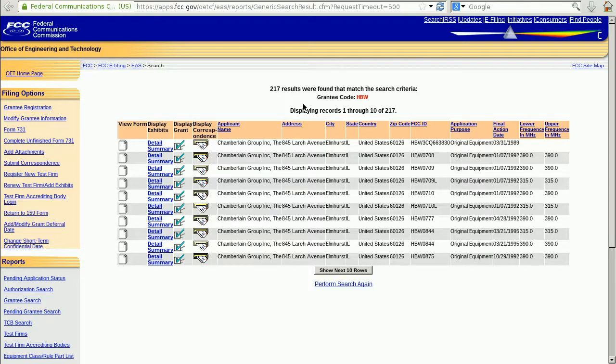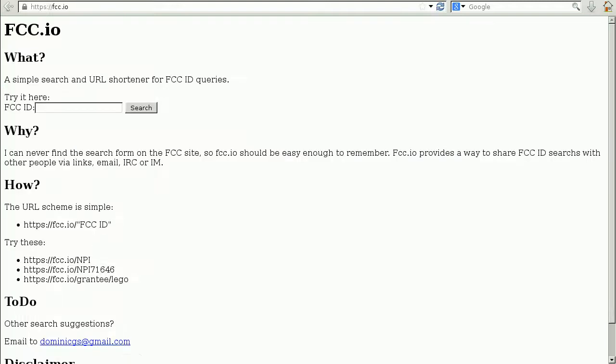Now, the FCC website isn't the most user-friendly thing, and sometimes it changes. It's a little bit difficult to find what you're looking for sometimes. So I want to show you another website that is very useful. If you go to fcc.io, this is a little tool that was put together by Dominic Spill, and it is a quick and easy way to search for equipment authorization.